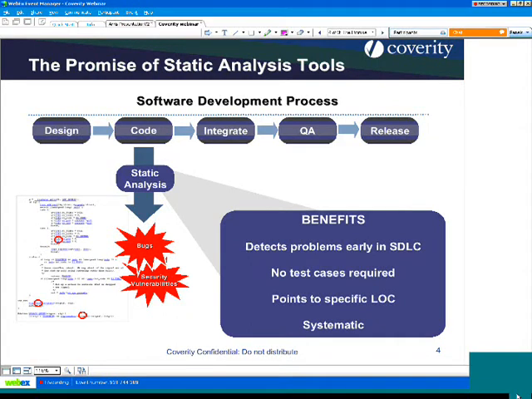The benefit of static source code analysis tools, at least from a promise standpoint, is that they can find defects in the coding phase of the development process. You don't have to run the code. You don't have to have test cases to perform static analysis. That way you can find problems in an entirely different way than you traditionally find those defects, and it's earlier in your software development lifecycle.